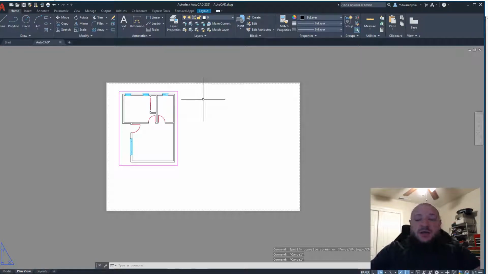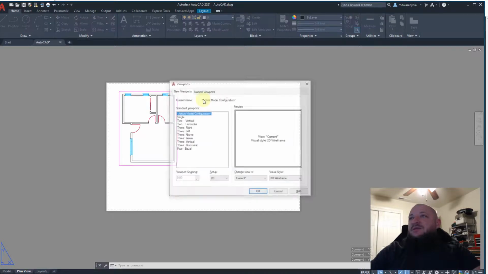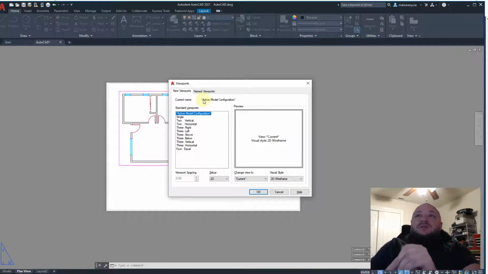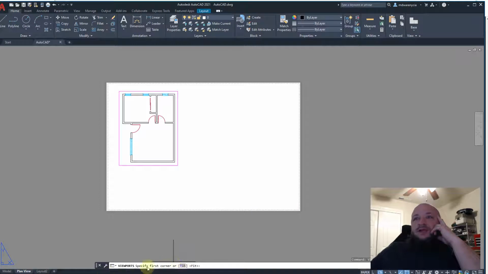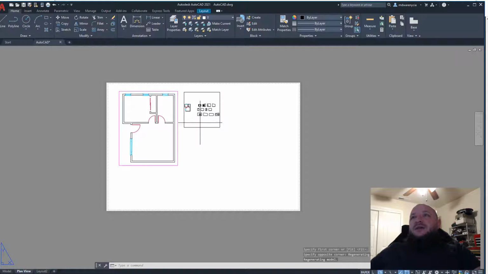To do that, I'm going to type view and port. There we go. And it's going to ask me how I want to bring these new viewports in. There are a whole bunch of different ways. In the past, I've also said, hey, just clear everything out and start a new one. In this case, I'm just going to do single, and then it gives you the option down here of specifies first corner or fit, and then some of the other ones have crazier options. I'm just going to do a click and drag right here, and then I'm going to double click inside of this.